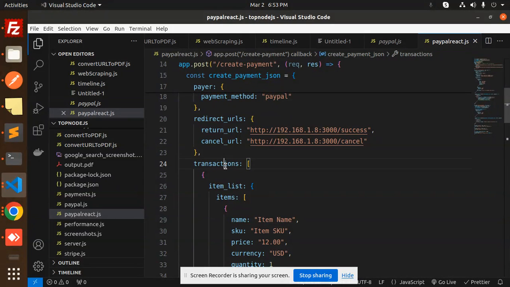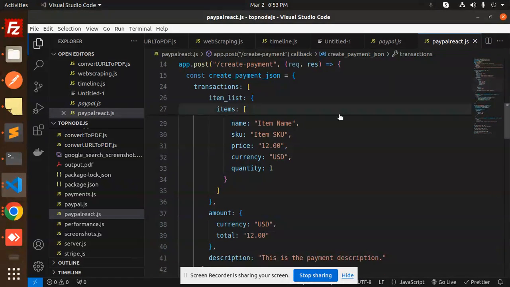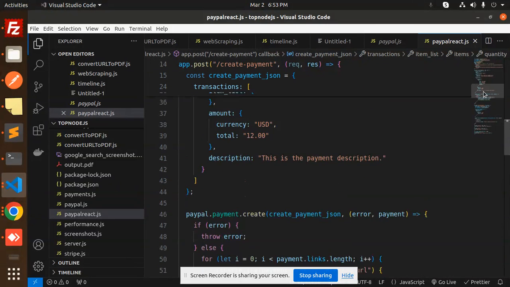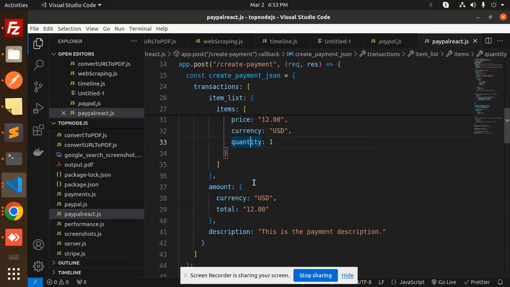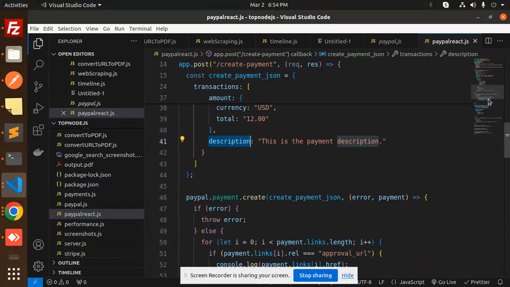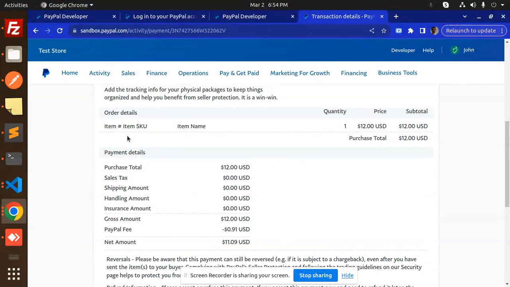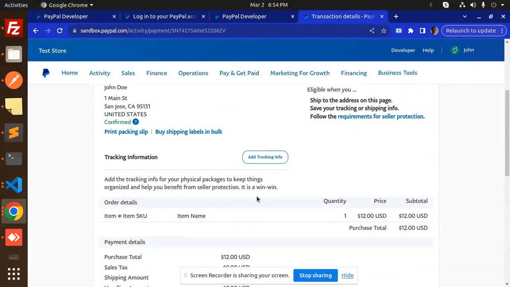Here in the transactions you need to pass the item list. In the items, we have the name and SKU you want to send, and the quantity you can send. After this, the amount, the currency, and the description. All of these details are logged over here. You can see that. So the item SKU and the item name are logged over here, and the purchase total is logged over here, right? So this is that part.